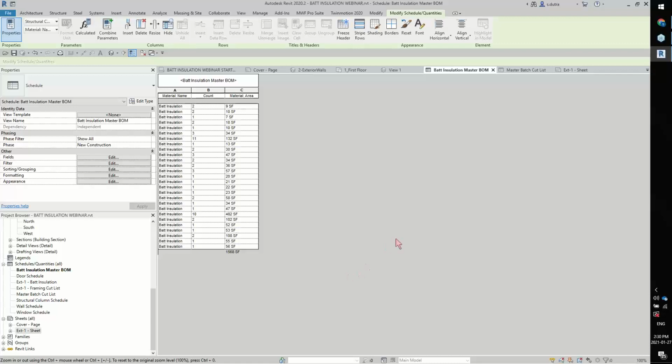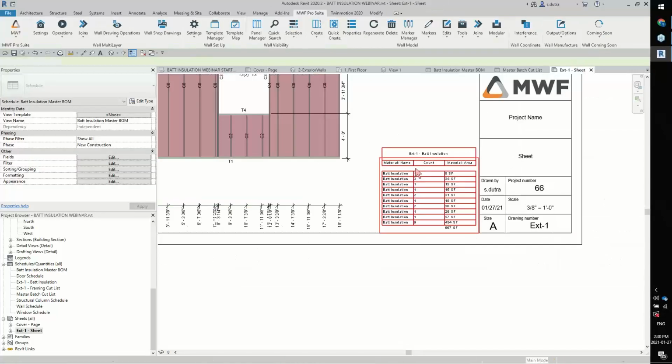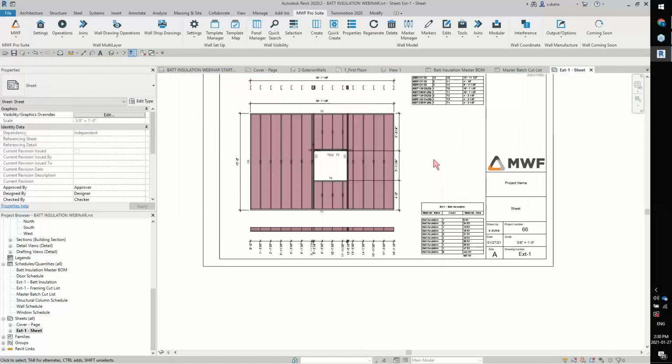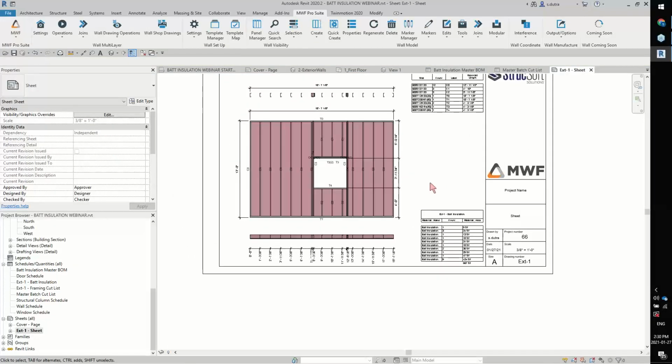And there you have it, how to actually use the batt insulation to model and populate your panels with batt insulation in between your studs, how to apply a material and a hatch pattern, and finally how to quantify it, put it on a shop drawing for each one of your panels.